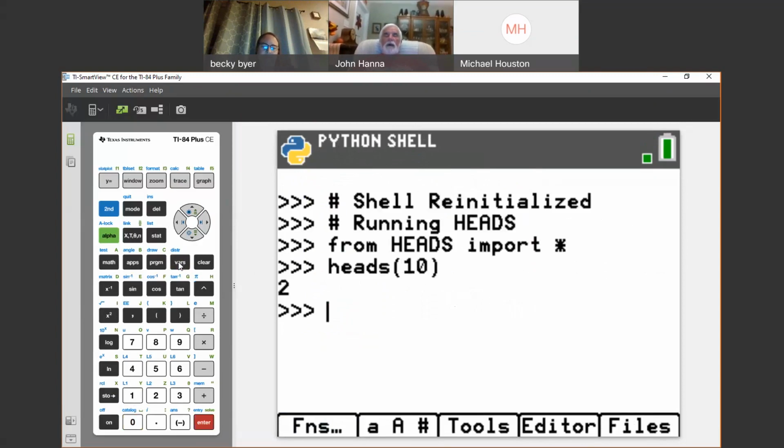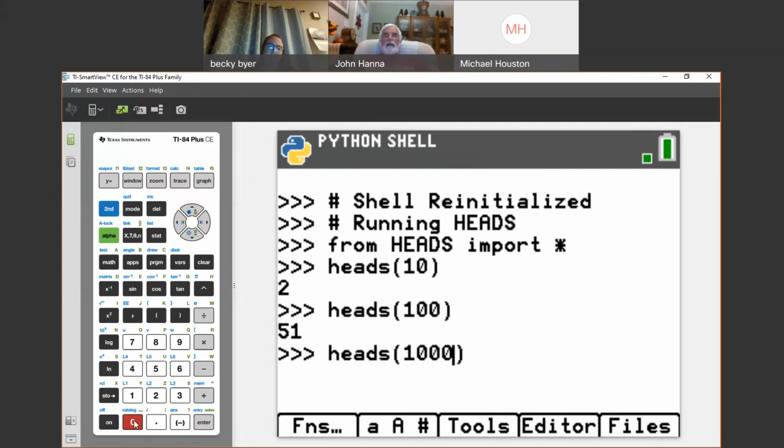To rerun this program, I can just press the up arrow key, go in here and try a different number. I'm going to change it from 10 to 100. I'm going to toss a coin 100 times, press the enter key, and I got 51 heads this time. Let's try 1,000. Toss a coin 1,000 times, and how many heads will I get?